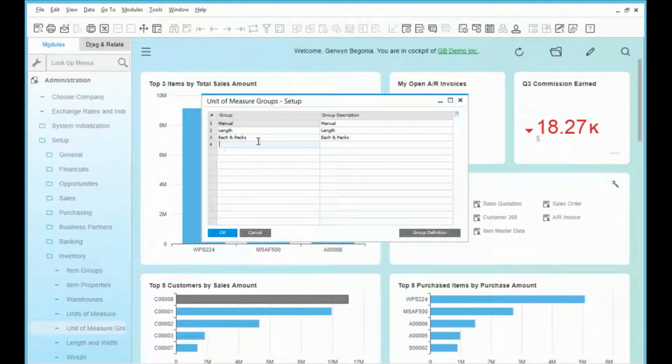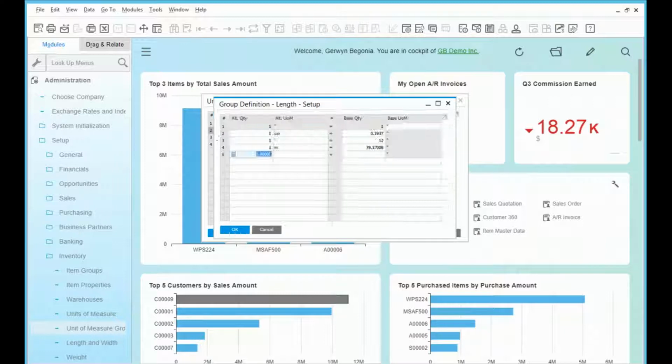And you can see I've got different groups here. You can see the manual one is the default one. I created one for length because of my early example where I buy and sell hoses in different unit of measures, like buying feet and selling meters, for example. You can see here, I'll open it. I've defined the different conversions from centimeters to meters, and even from, so my base unit of measure, for example, is 1 inch. Well, I've converted that into centimeters using this base quantity.